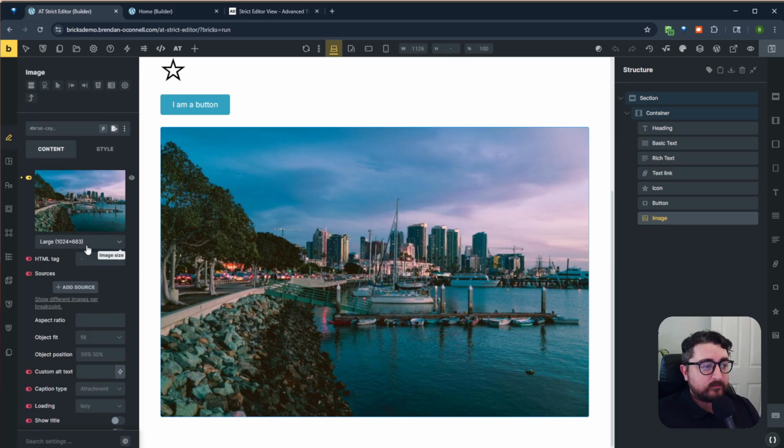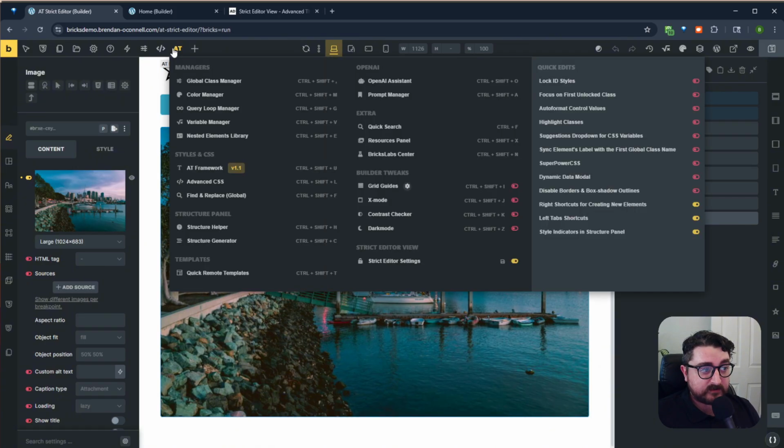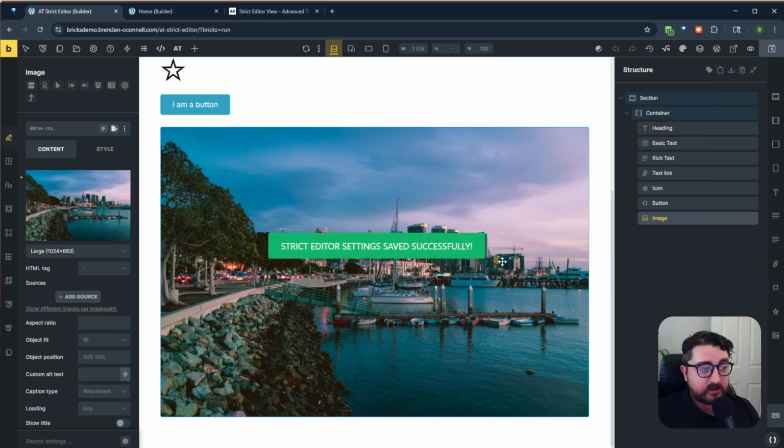Before you migrate off this site, you can't just hit save here. You have to go back to the AT menu, and there's a little save button here. So we'll hit save on that. Strict editor settings saved successfully. All right, so I think I need to save again. It doesn't show that there's changes, but make sure you commit those changes.